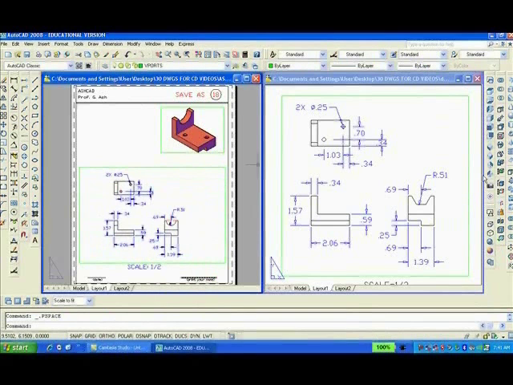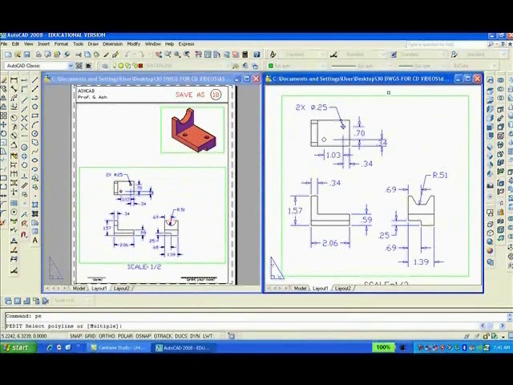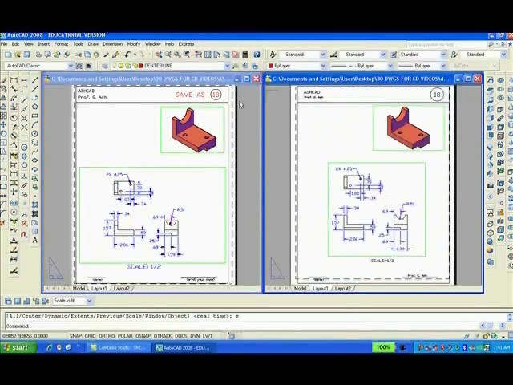Click on the other drawing that we're copying. Z, enter, E, enter. Make it active. Z, enter, E, enter. And the drawing looks pretty good. So we'll make the left drawing active.